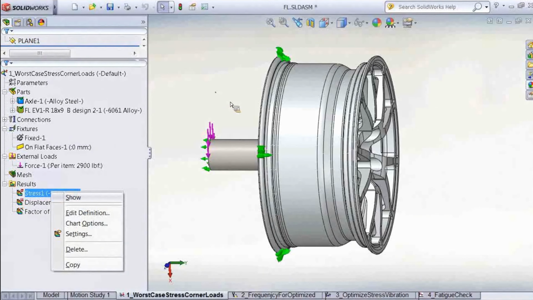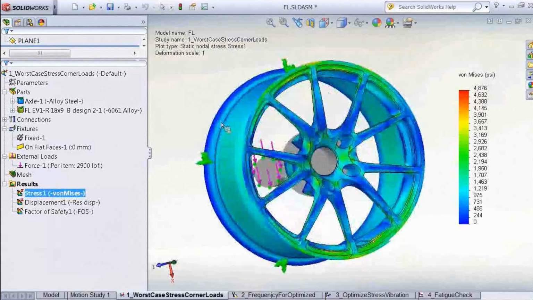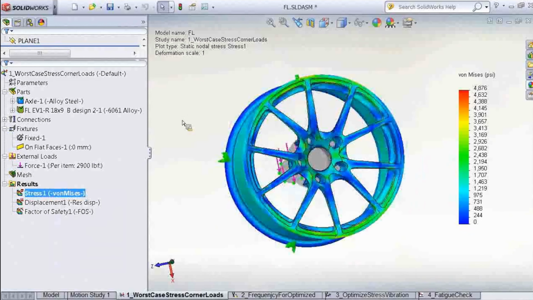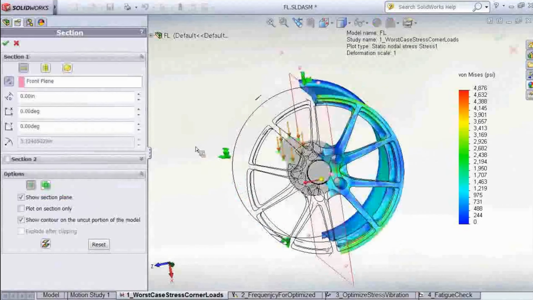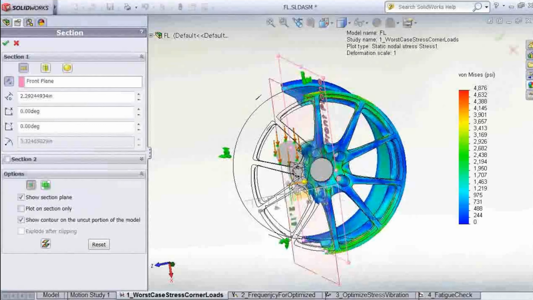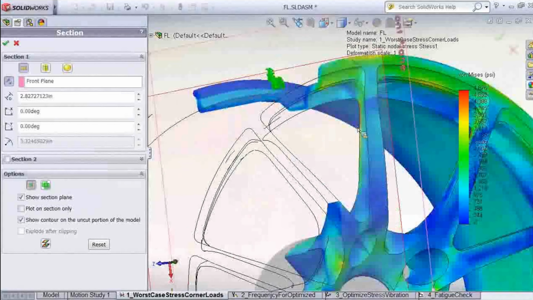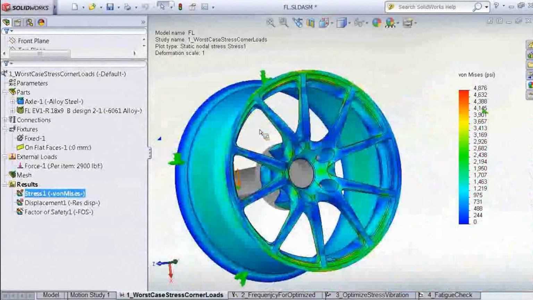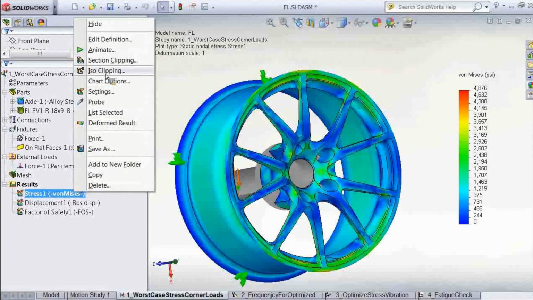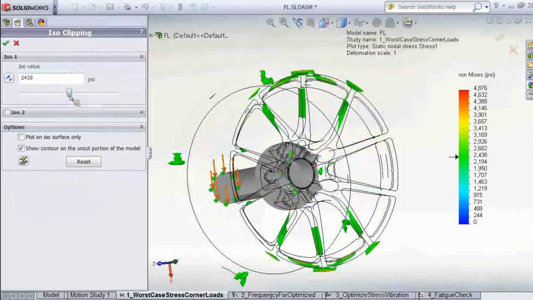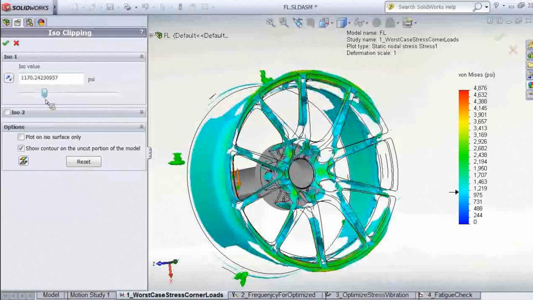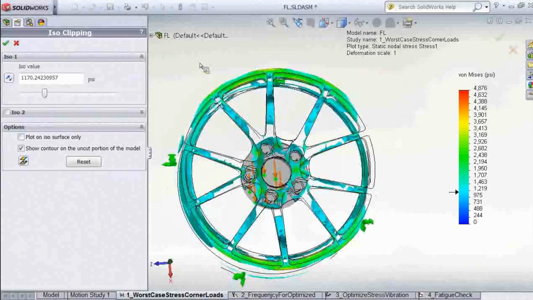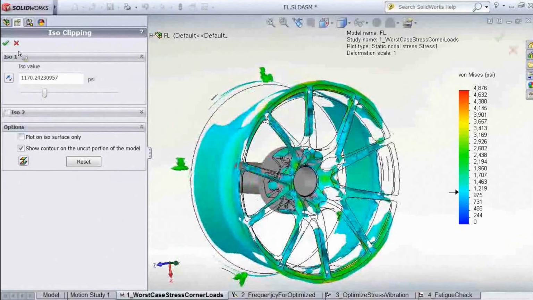So we can display our stress results on this particular wheel, and we're trying to keep our stresses under 5,000 psi. And we can look at our stresses in multiple ways. We can slice and dice with section clippings if we want to see what's going on inside. We can also use things such as ISO plotting or clipping to display only stresses above or below or between a certain range, so we can really get a feel for how the loading is occurring in this wheel, where do we need to add and remove material.